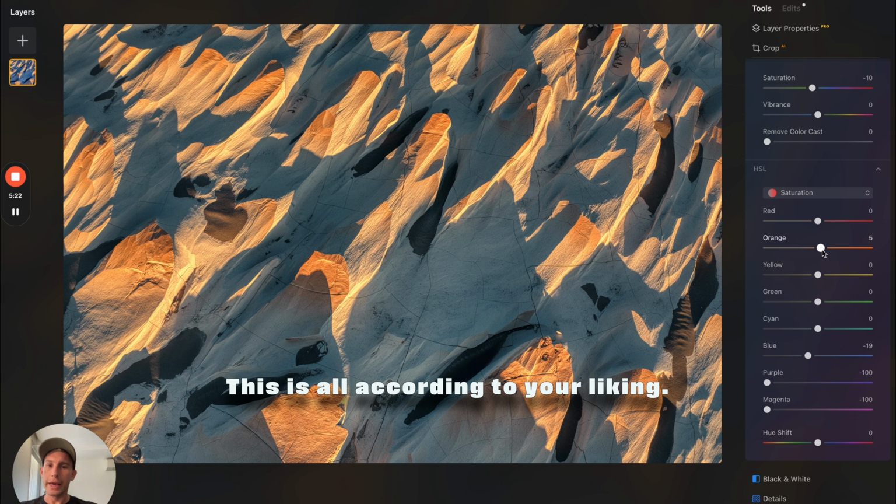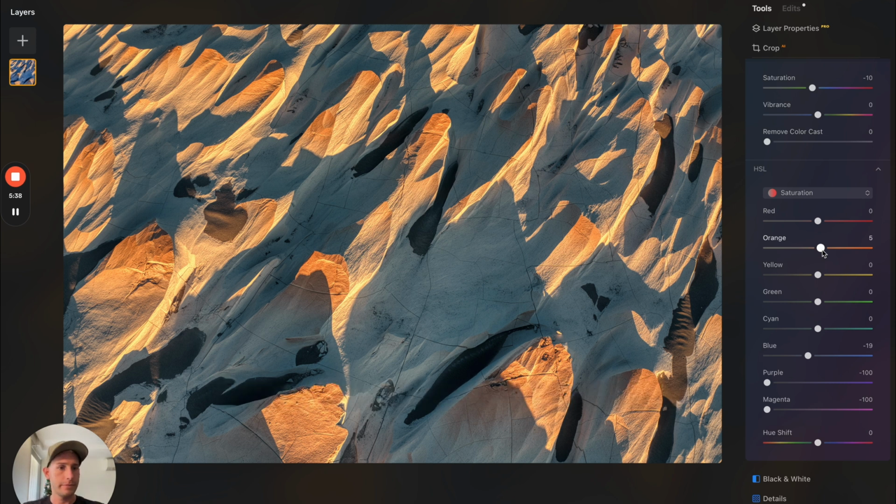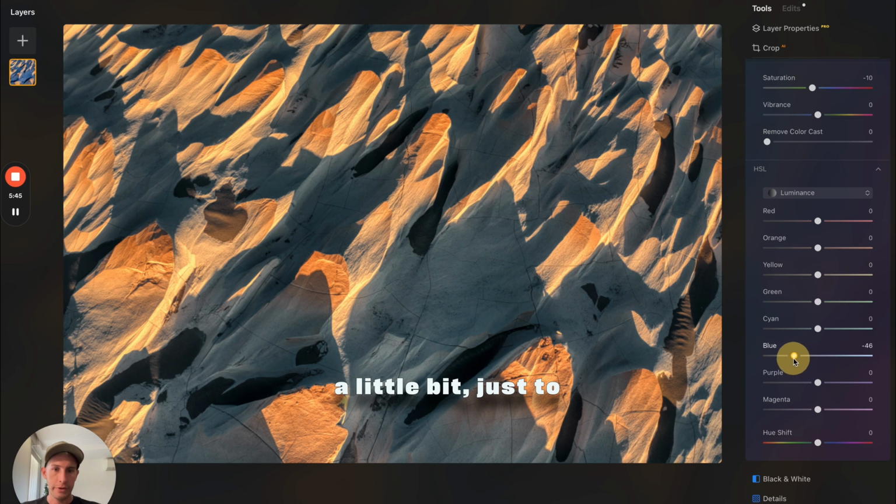This is all according to your liking. These are probably the colors that you're going to see on my palette more often. But there isn't such a thing as right or wrong. You just have to experiment. You just have to spend hours editing and fine-tune your style and your craft. With the luminance, I think we can bring down the blues a little bit, just to get that extra contrast. And when it comes to color, I think that's it.